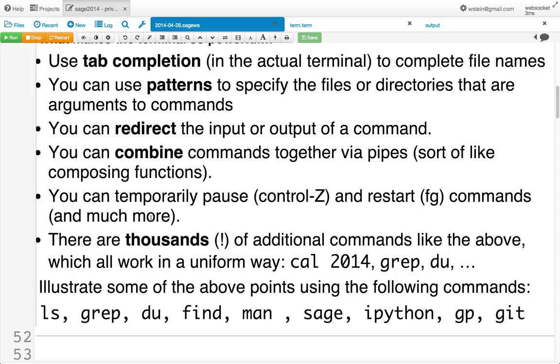Okay, there's another thing to show you. That was redirecting the input or output. You can also combine things together using pipes, which is the vertical line, on an American keyboard, shift and then backslash. It looks like a vertical line. And I'll show you how it works.